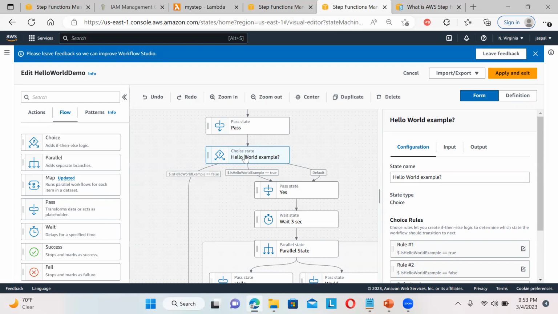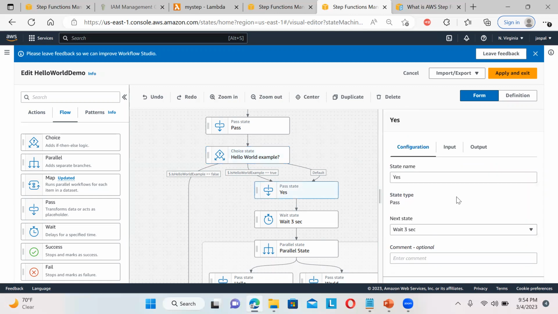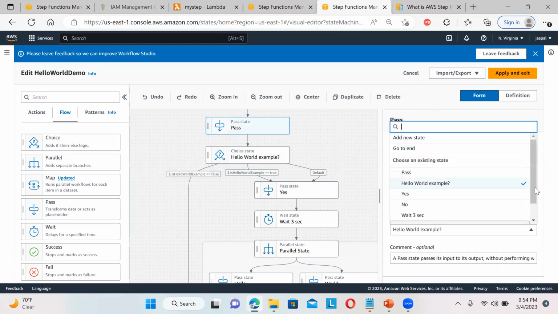Now, if you see over here, this one is a choice. So hello world, that is a state name, and these are the choices. Rule 1, rule 2, and this is the default that we can add. If it is not true, then what to do? If you go to this pass state, you can see wait for 3 seconds. And if you go to this parallel state, you can see hello world. Next stage will be hello world. If you go to the pass over here, you can see the next state is hello world example. So you can just check it over here and choose whichever state you want to proceed to.